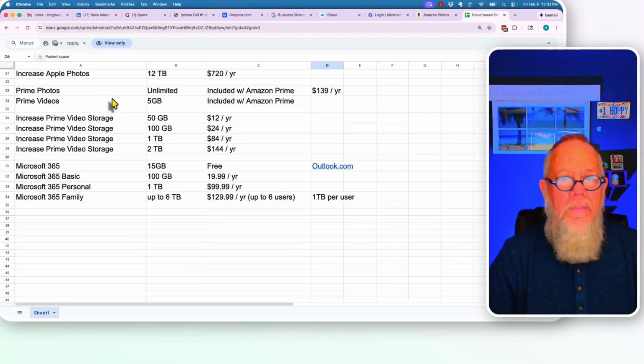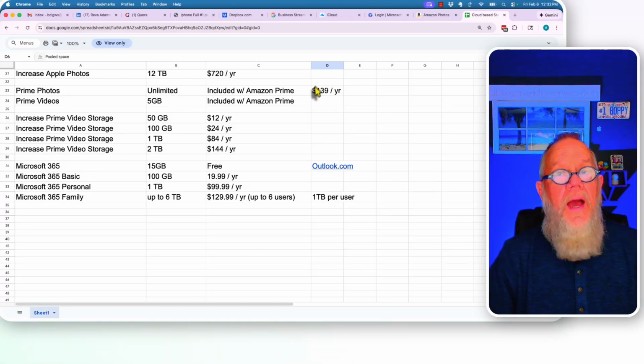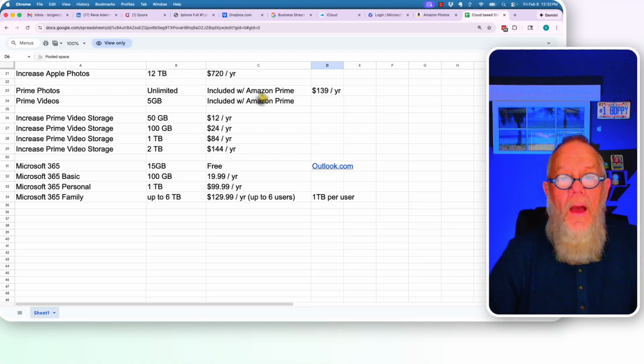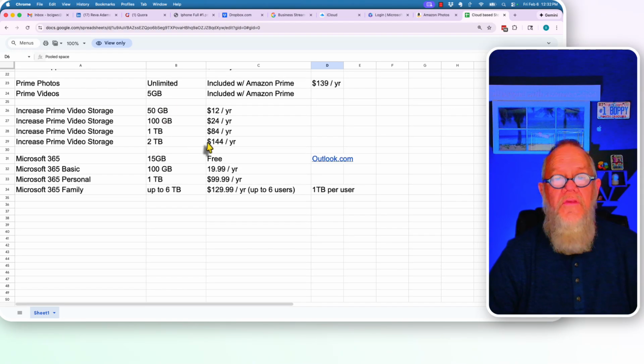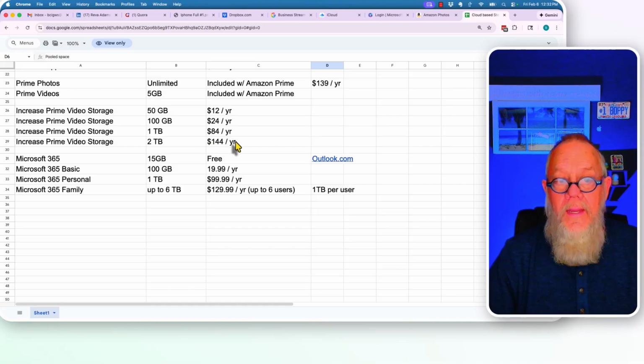And then we have Prime. With Prime, unlimited photos is $139 a year, which is the standard Prime account cost. Now, you have 5 gigabytes of video space included in that, but you can increase your video storage to 50 gigs, 100 gigs, as much as 2 terabytes for up to $144 more a year.